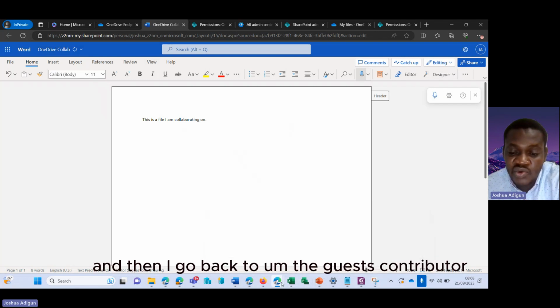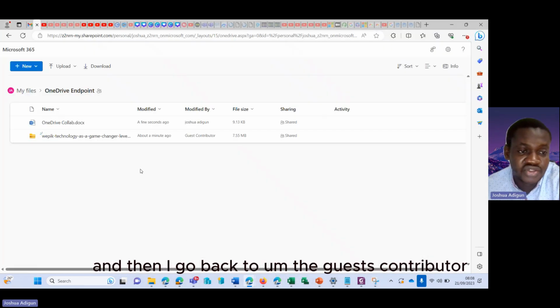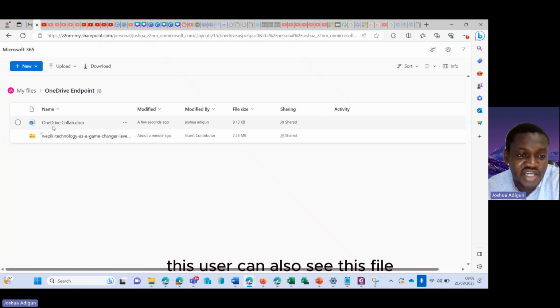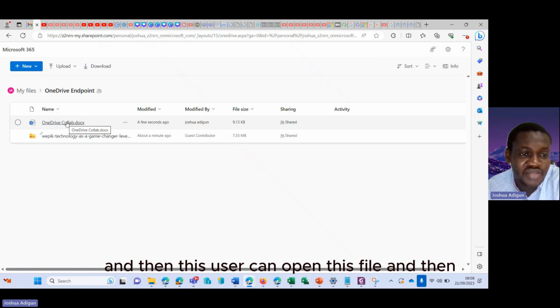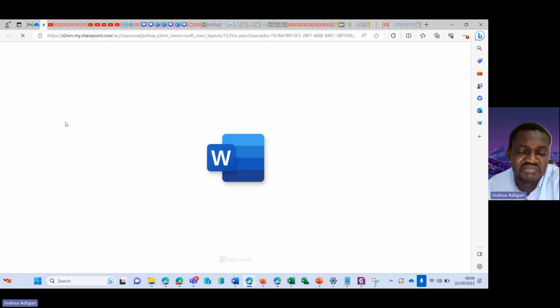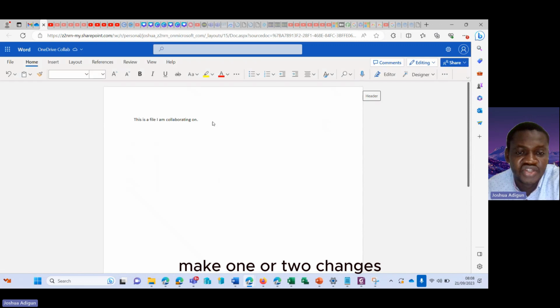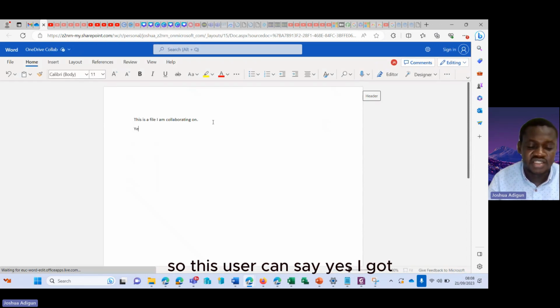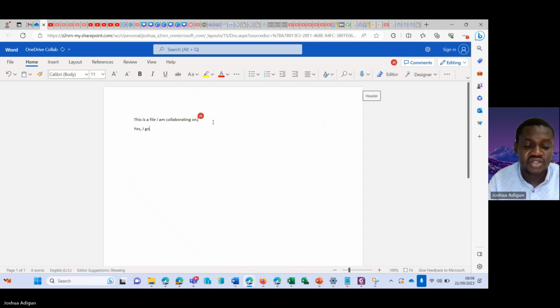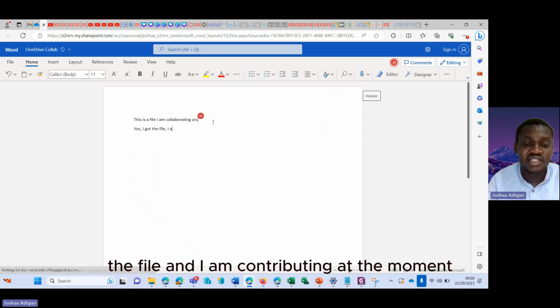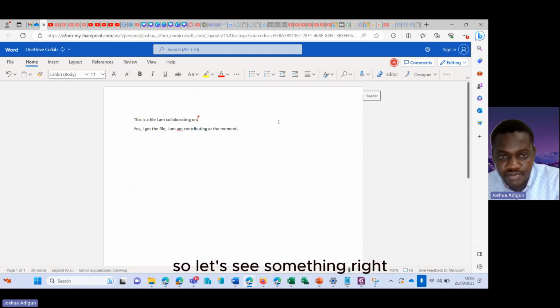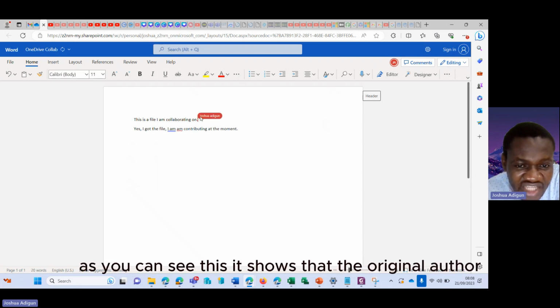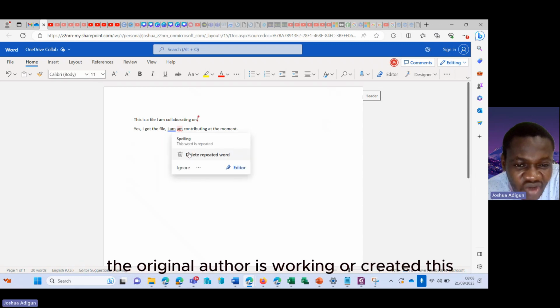And then I go back to the guest contributor. As you can see, this user can also see this file, and then this user can open this file and then make one or two changes. So this user can say, yes, I got the file and I am contributing at the moment. So let's see something, right? As you can see this, it shows that the original author is working or created this.